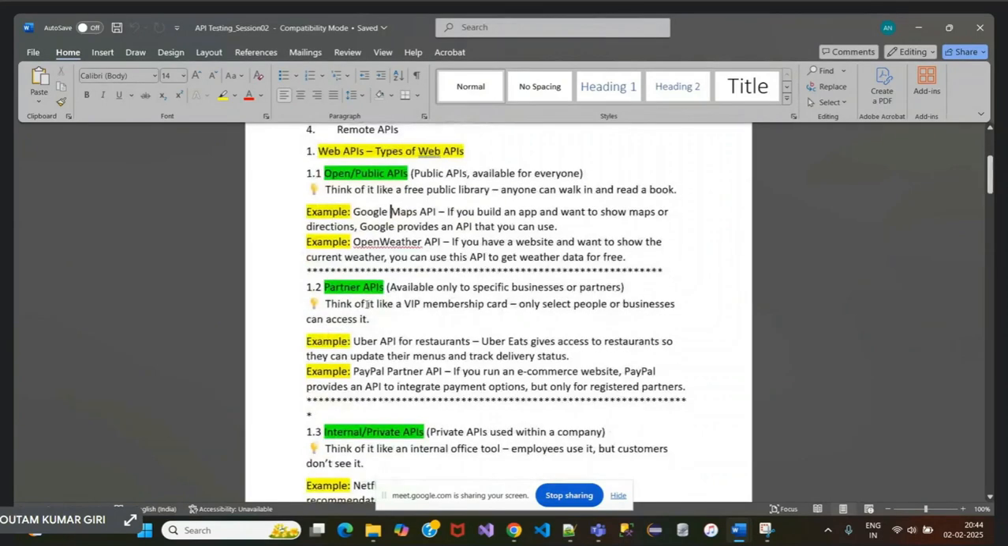And when it comes to partner APIs, only the ones who have the membership card can access those. Like yesterday Shaili said that if we want to create a contact record, then we need to request the company that has created it, and they will give you access to work on those contact APIs. So this is what partner APIs are.